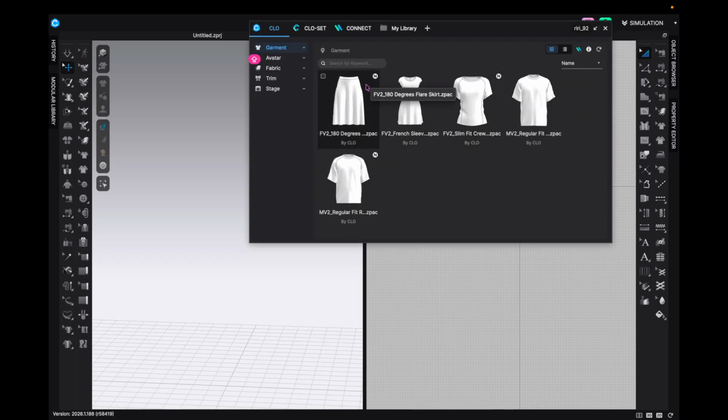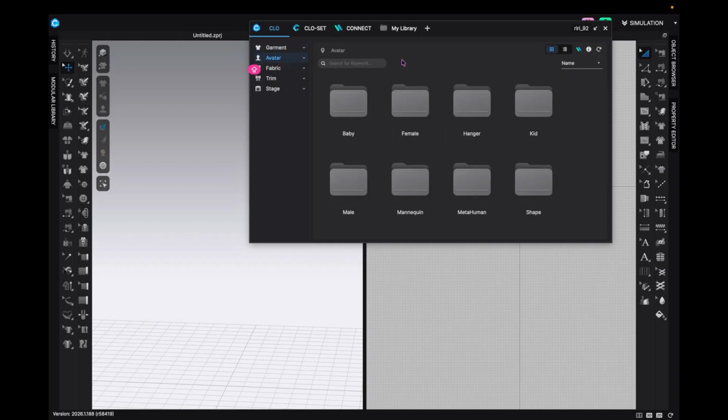So once our library is open, you can see that we have a few different categories available here. But for now, the only one we're interested in is avatar. Once you click on avatar, you'll see that we have a few different options. For this tutorial, we're going to choose either female or mannequin.